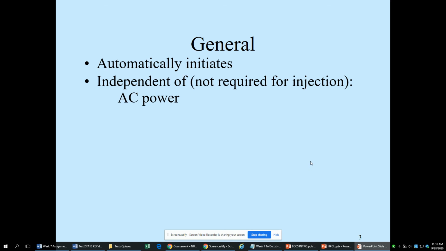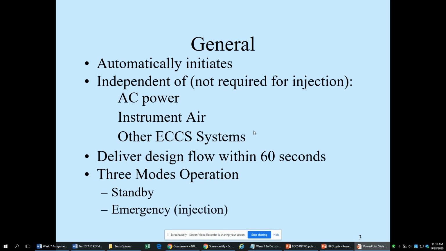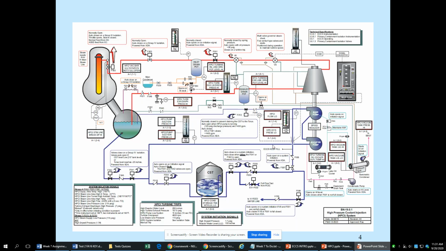It doesn't need AC power. It doesn't need the grid. It doesn't need air, and it doesn't need any other ECCS system. And it can give its flow to us within 60 seconds. And there's 3 modes. We've got standby, what it's in right now, we've got emergency injection, and then we can test it.